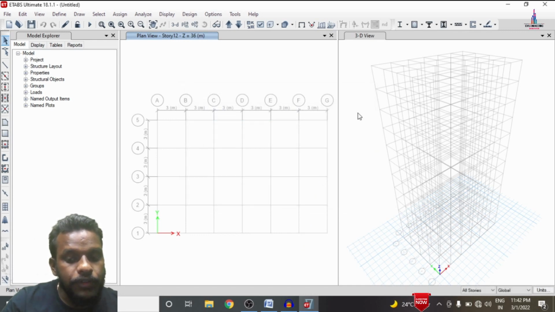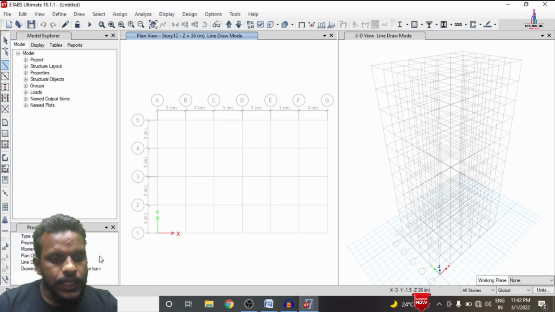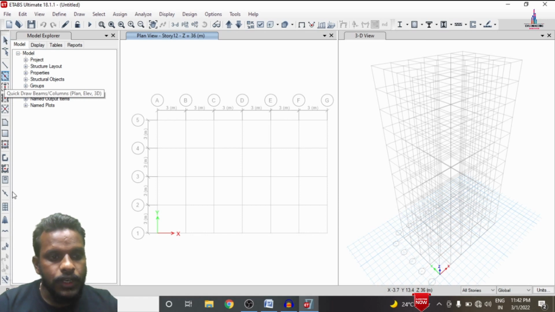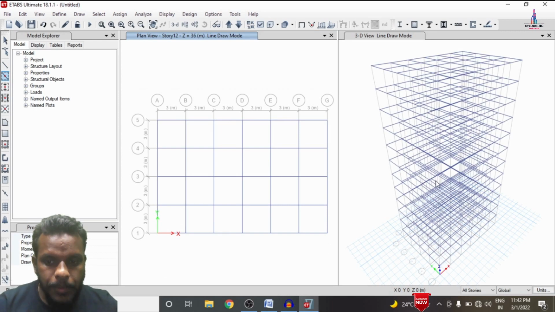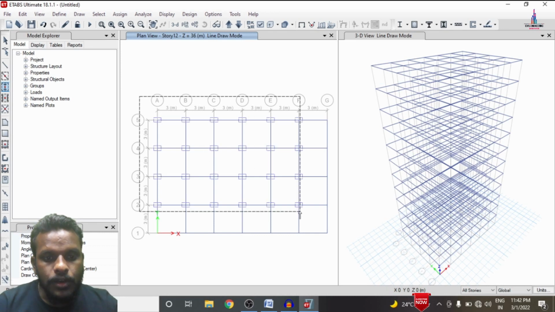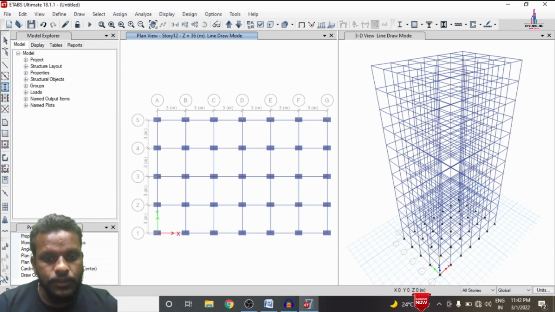After defining all the properties, we need to assign them to the building structure. Here we select the property name beam section. Select the create beams option, quick draw beams option. Select the beam sections and drag on the respective plan so that it assigns all the beam sections for the structure. In the same process, we select the column section with these dimensions and assign the column section property to the building structure.